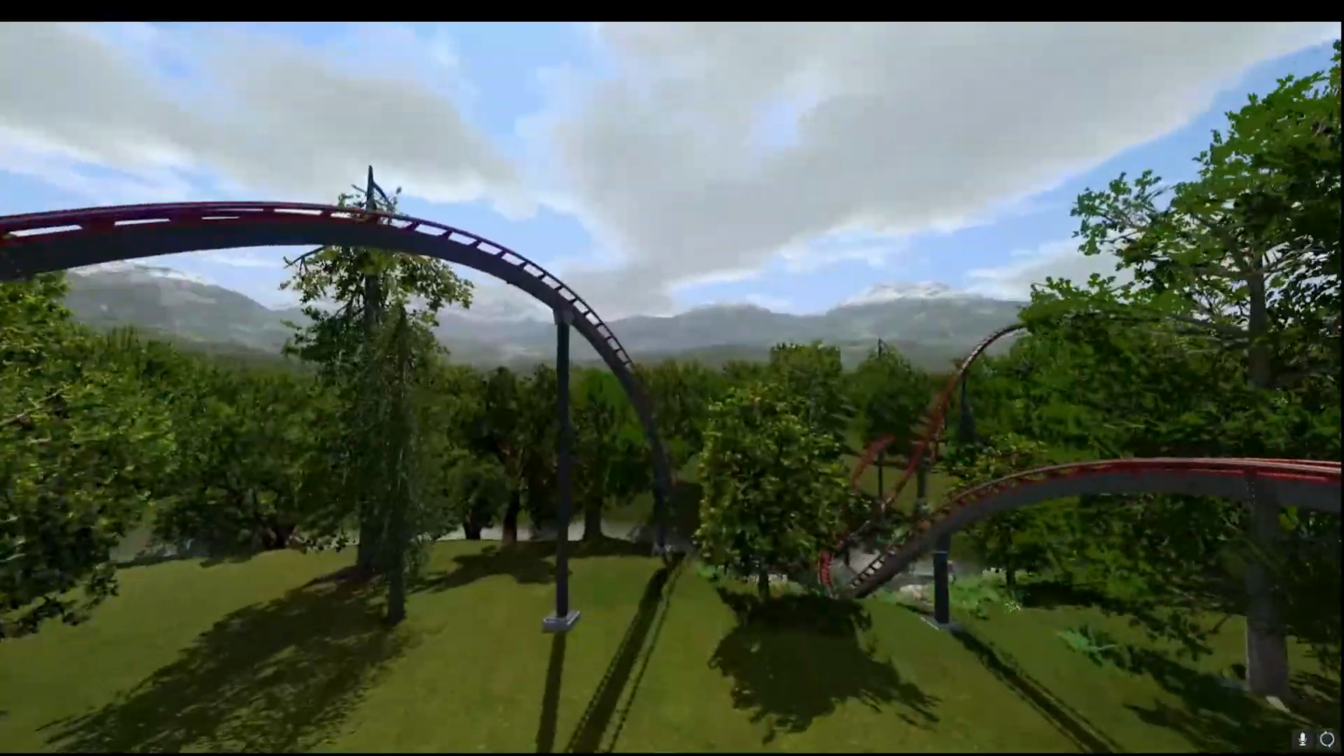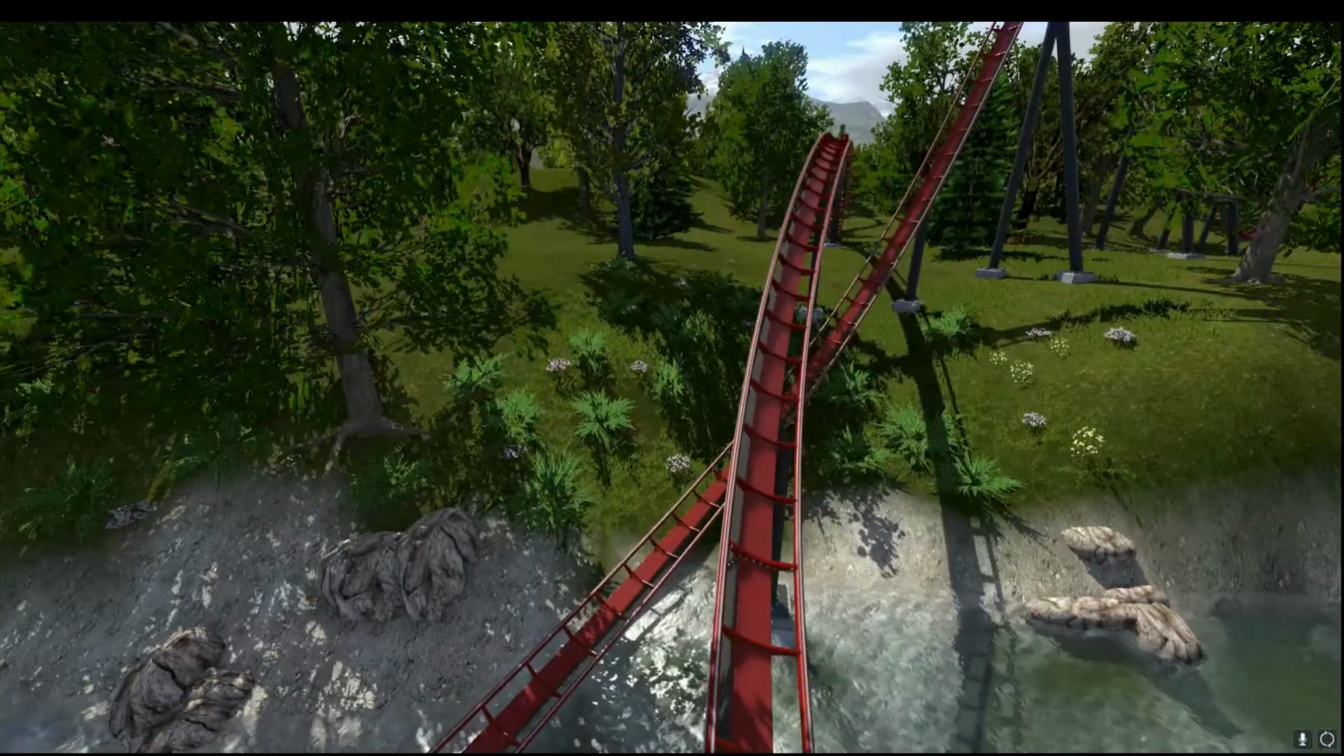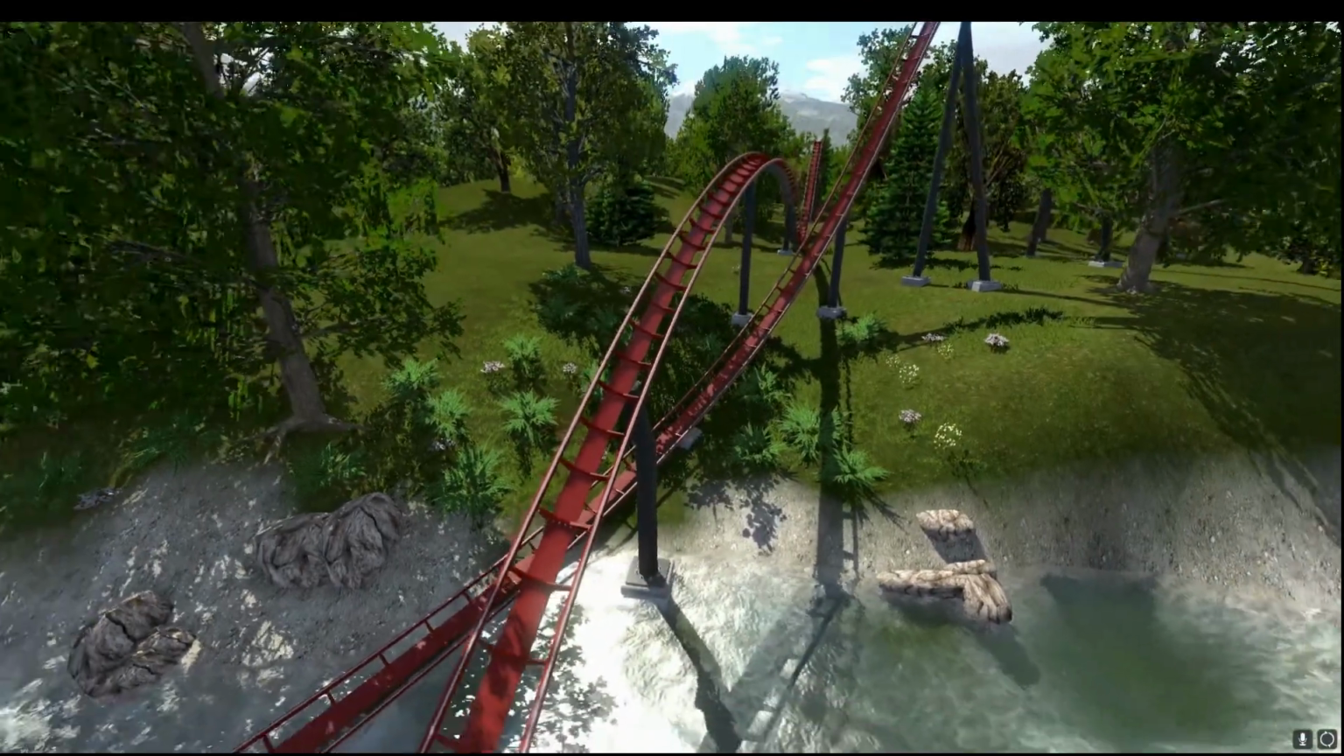The next thing I really want to change is this hill right here. You can see, let me back up just a little bit.